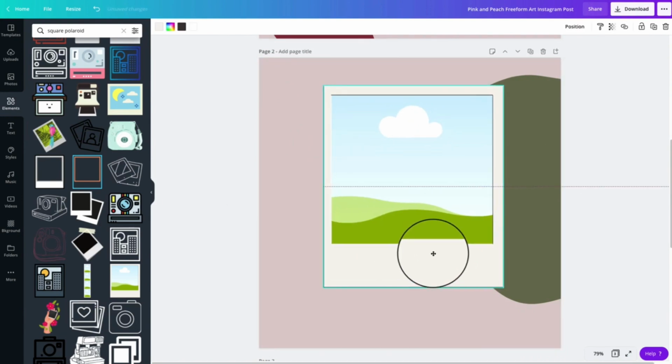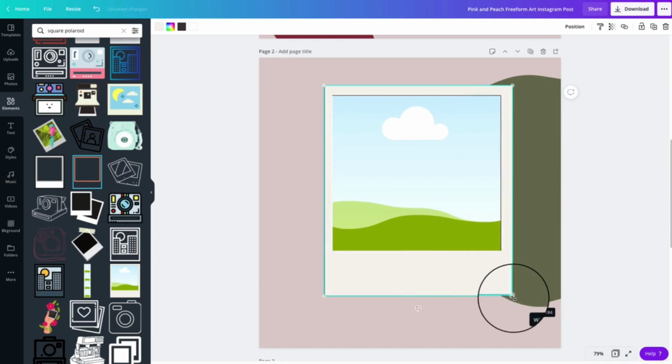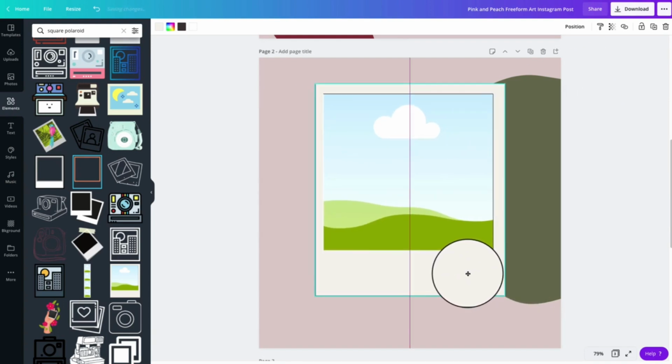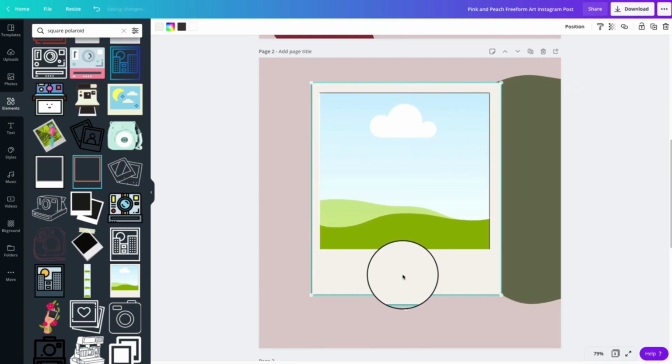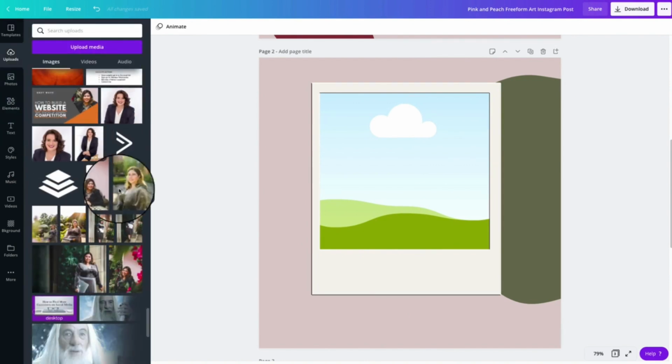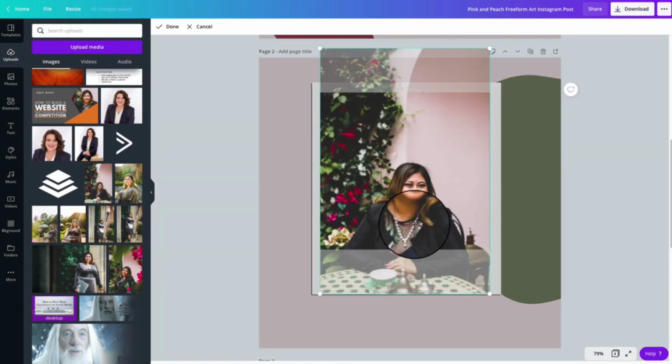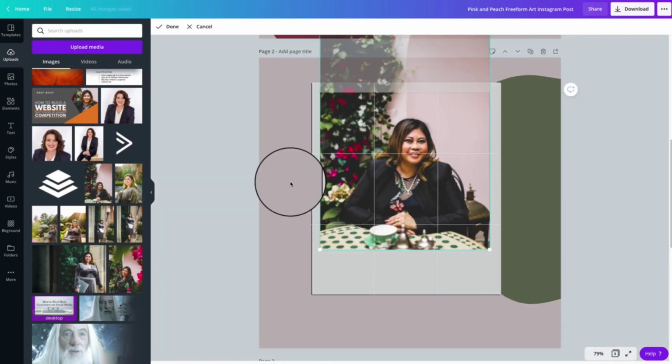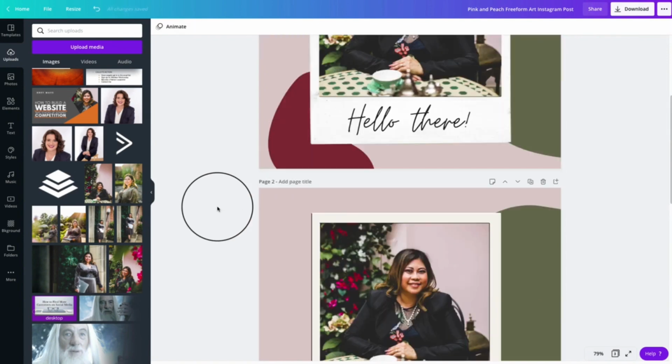But as you can see, you don't necessarily have to go with the same one. You just want the same look. That pretty much achieves it. And then let's add that photo again. There. And to move it, you just double click and you can move that picture.